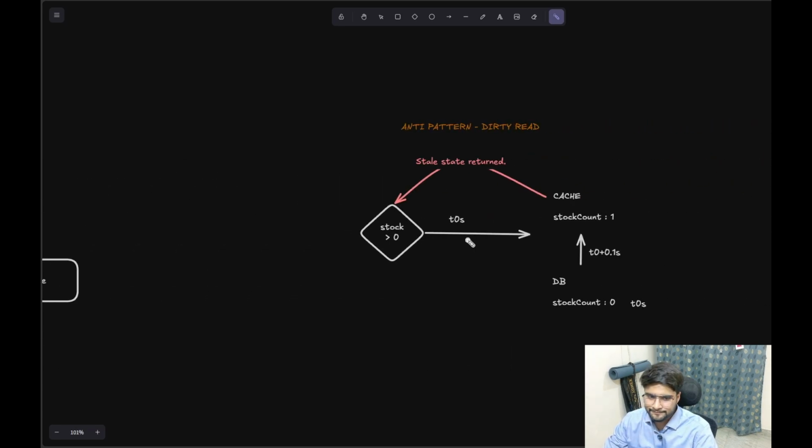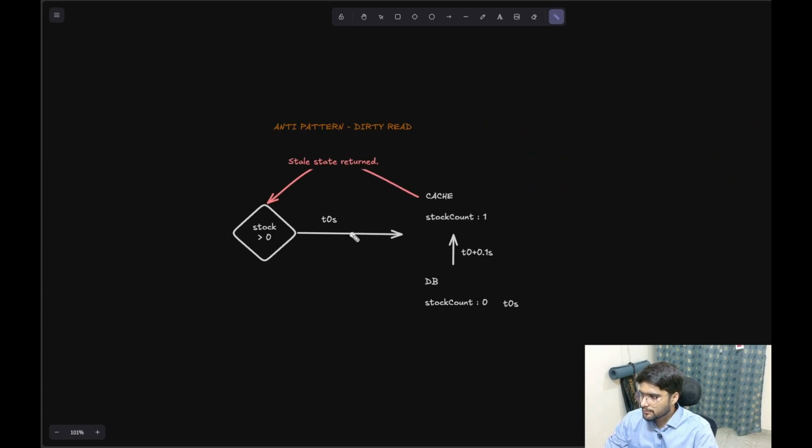The problem is this. Suppose at T0 someone asked what is the stock, whether it's greater than 0 or not, and at T0 your database had the stock count as 0, but this information reached your cache a little late. It took this delta time to reach, because of which the cache already returned stale data, because the read went to the cache and the cache returned whatever it had, right? So this is a dirty read problem which is happening in this process, and that is why we can't use this.